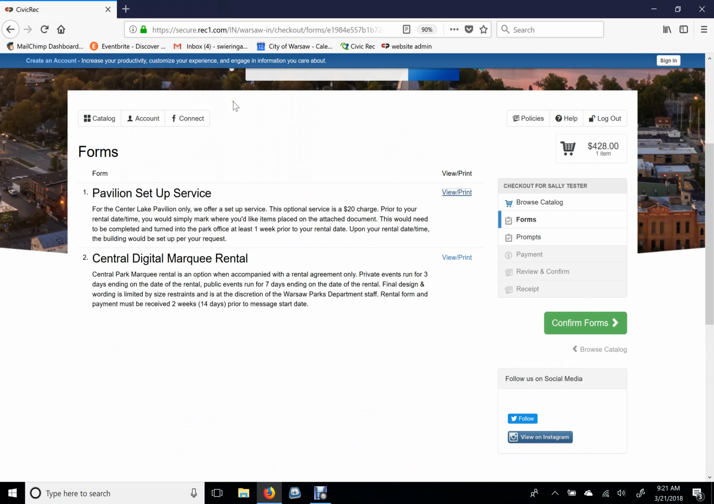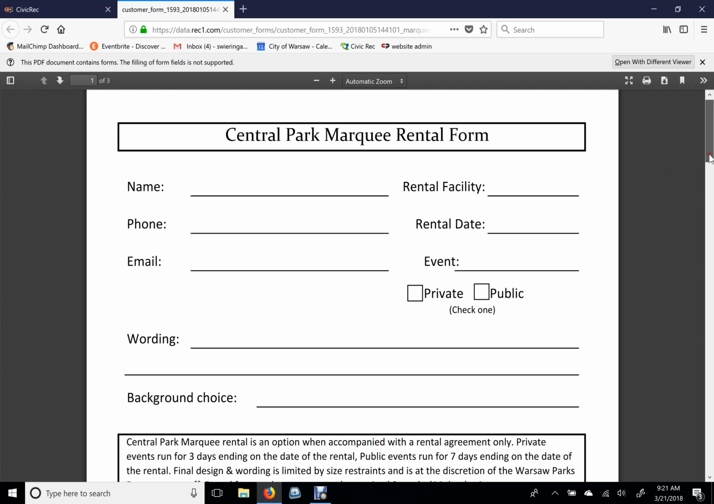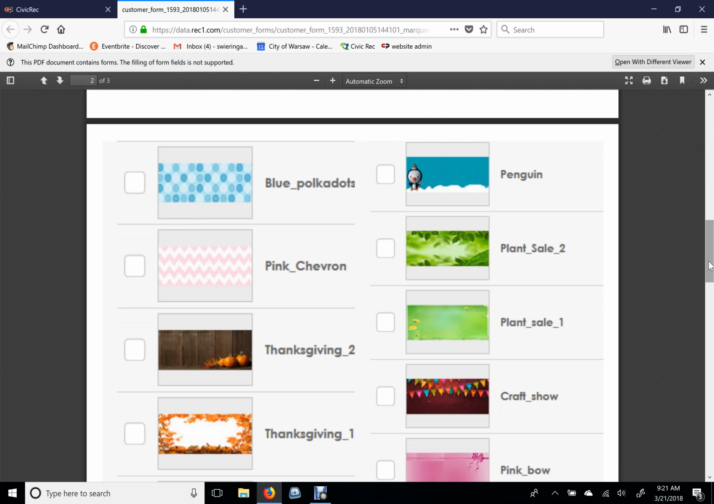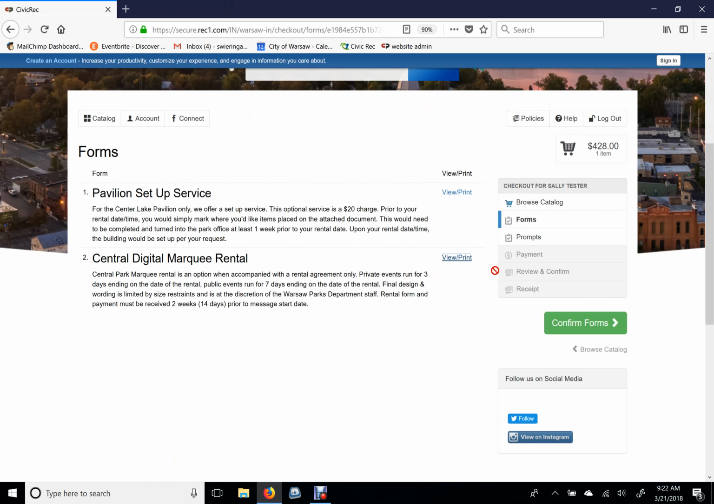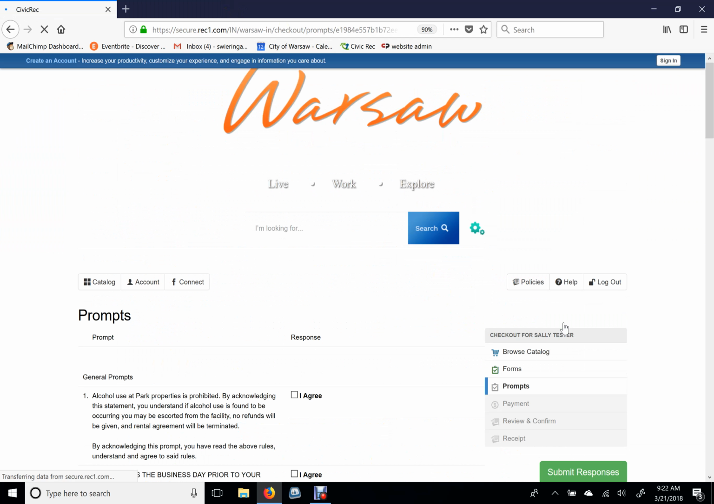The other form that you have is the ability to rent the digital marquee at Central Park. And there's the form and then the background options for that. So those are your two options you have there. We're going to confirm that we saw those.